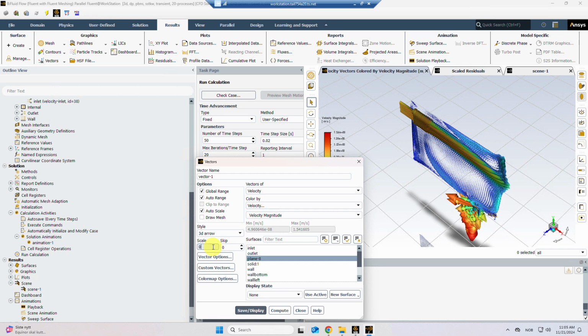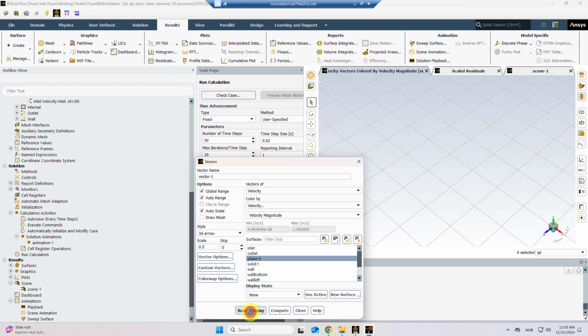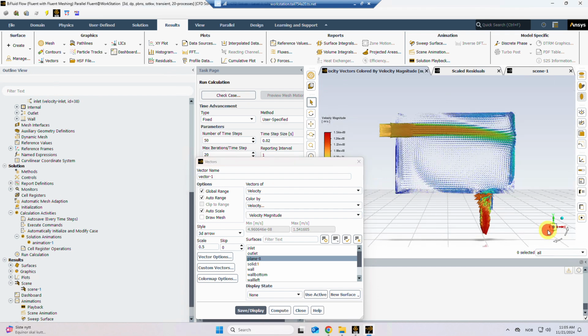Scale is a little bit big, I just make it 0.5, and then you can see that you have velocity coming into the system, into the geometry, and then you have a circulation on the top and another circulation at the bottom, and that is exactly the way that particle is moving inside the system, if you remember the video. And this is a small recirculation, and then here is the outlet.